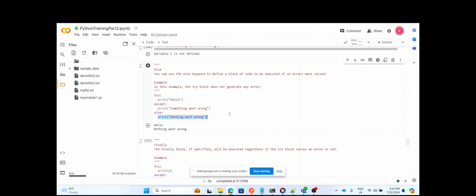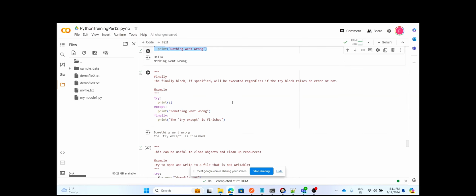Suppose that we have three functions in the try block, and the first function itself throws an error. Instantly it will come to the except block; it will not run the other functions. Immediately it will come to the except block. At that time, else will not execute.